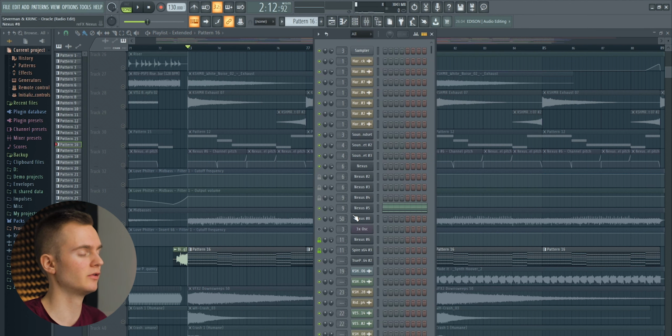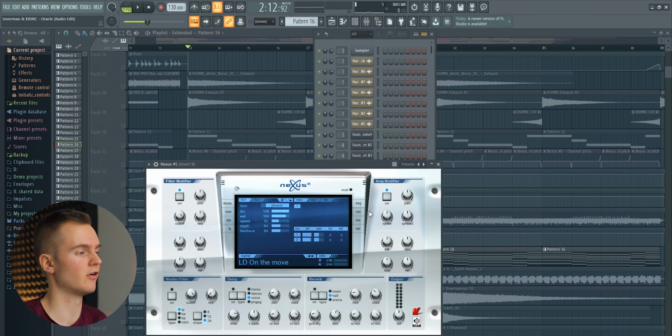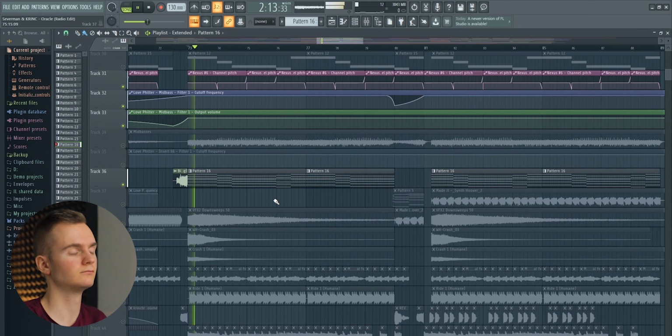So for the chords I only used one preset, and it's actually the same one that I used for the first mid bass. So it's also LD on the Move from Nexus. And this one sounds like that.